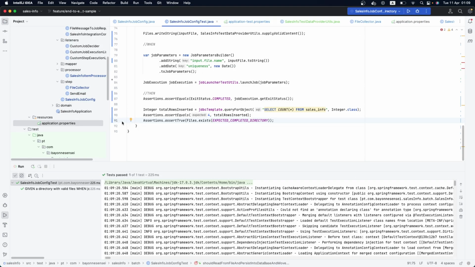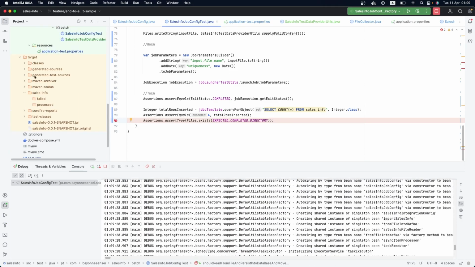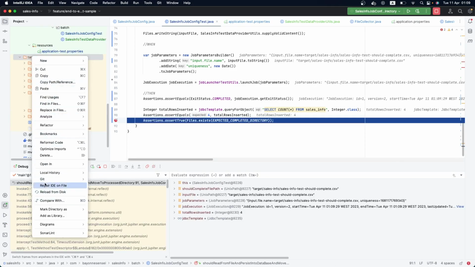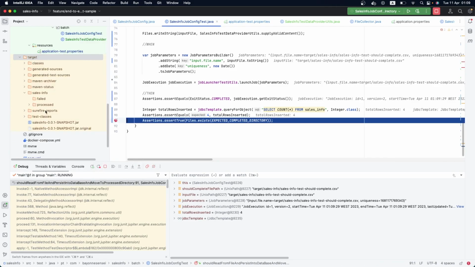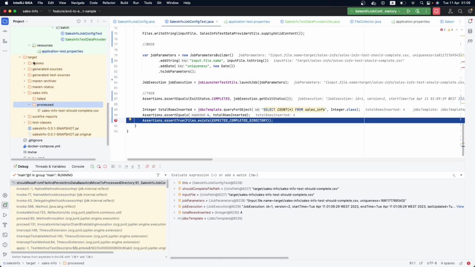Okay, it passed, because if we take a look here, running in debug mode, let me just reload here, we can see in our target we have the sales info, we have the processed directory, and we can see that the expected directory, which is this target sales info processed directory, exists.